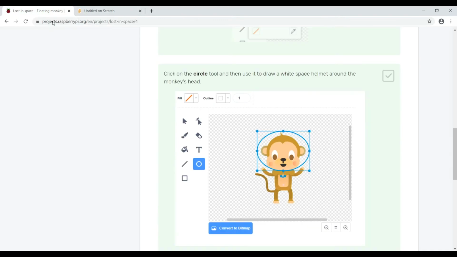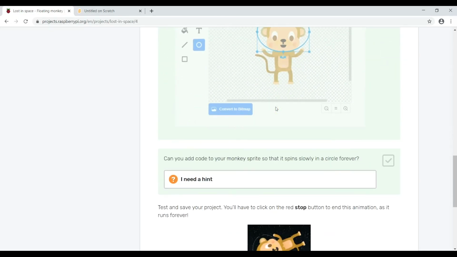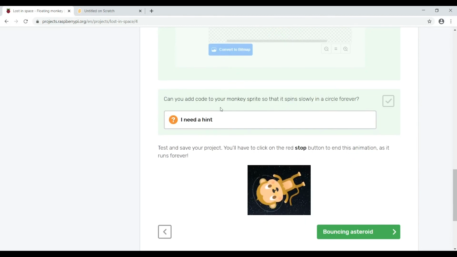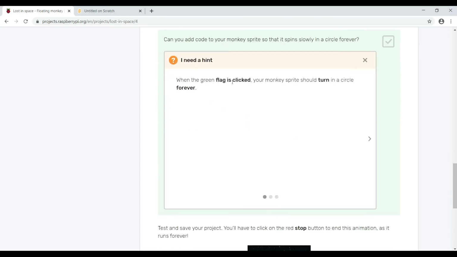So we'll go back to our lesson and scroll down. Oh, tick that first. Scroll down. And now, can you add code to your monkey sprite so that it spins slowly in a circle forever? So if you think you can do that, you can try that, or we'll see what the hint says for us. So we'll click there. So we need when the green flag is clicked, your monkey sprite should turn in a circle forever. So if you think you know from that, you can try, or we'll try the next hint.